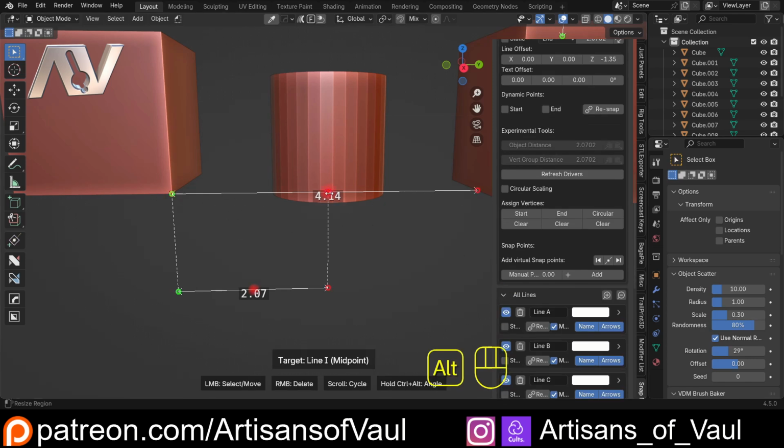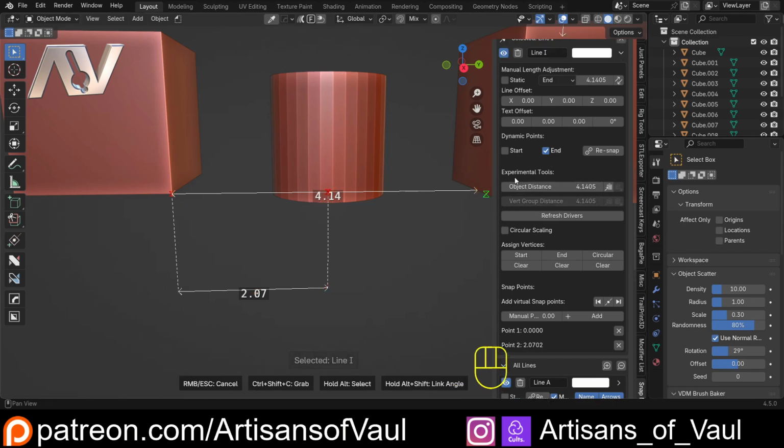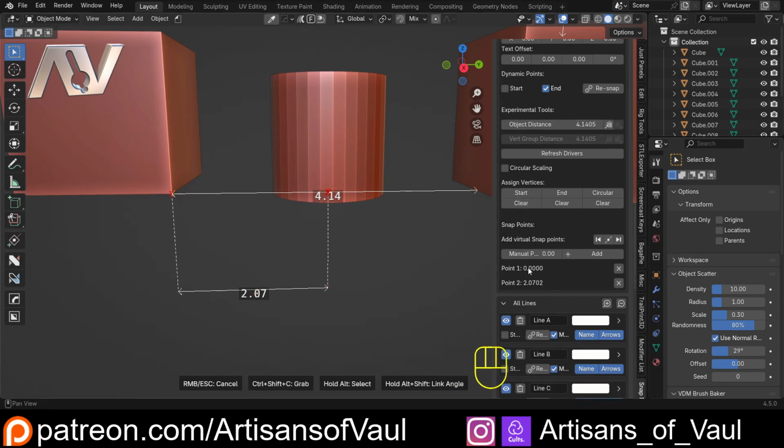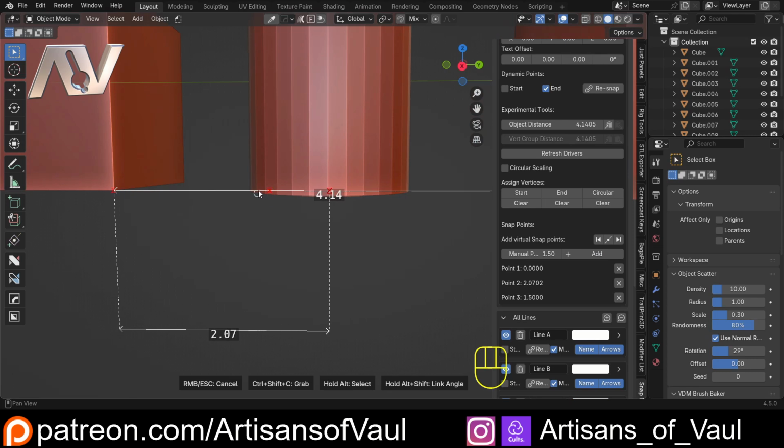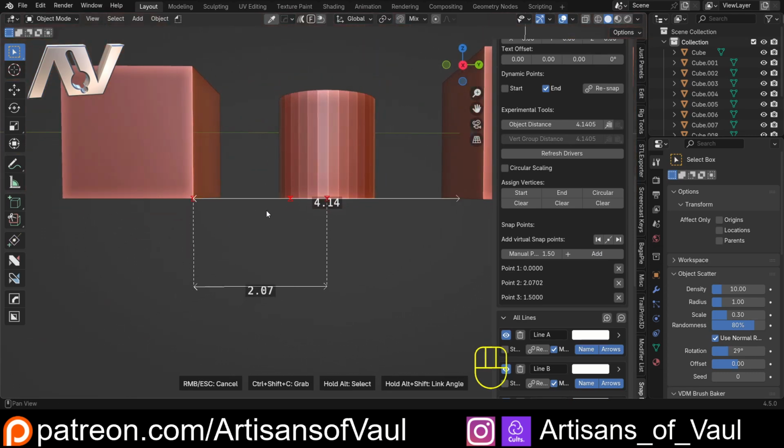I should mention things don't have to be perfectly at the end points or the center. Let's once again hold down Alt and we'll select this line now and let's manually put in a point. So I want something, let's call this 1.5. Click Add, and there we go. That was now 1.5 units along. So we gain a new snapping point anywhere we want on our line, and it's measured from the start.